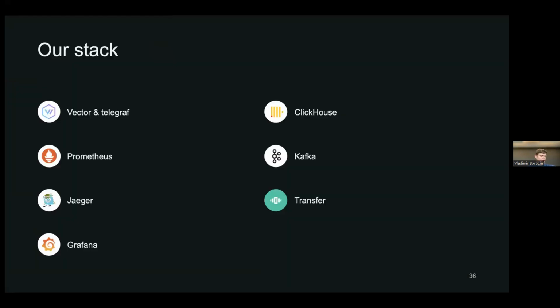So as a conclusion, I think we have some time more. This is how our stack looks. Most of the components are open source, all except one, that's our transfer service. But I mentioned open source alternatives above. So we use Vector and Telegraf as agents for collecting metrics and logs. We use Prometheus for metrics. We use Jaeger for tracing, Grafana for looking into metrics and logs, ClickHouse as our main storage for logging and tracing, Kafka as a distributed queue for logging, and transfer for transferring data from ClickHouse to Kafka.